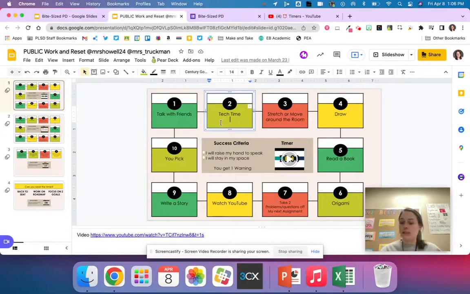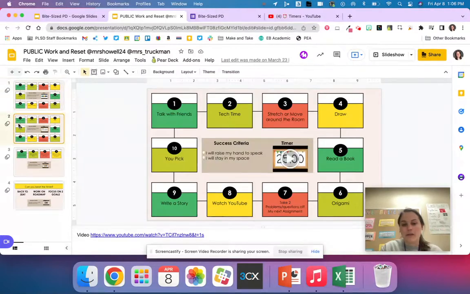So again, I worked with my students to create this choice board of different activities that they could do for the 5 minutes if they met their expectations. After that, I had the timer going, and this one is just a 25-minute timer. So this is the same board, but just a longer timer.